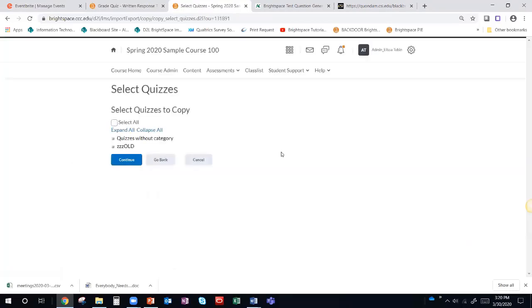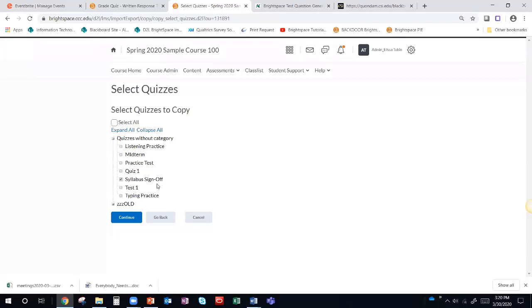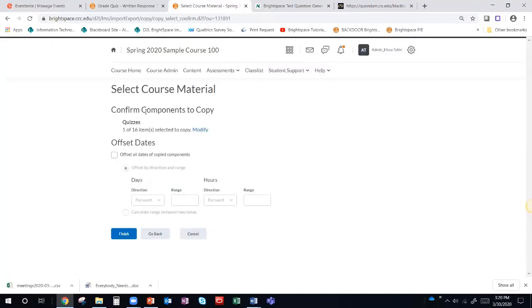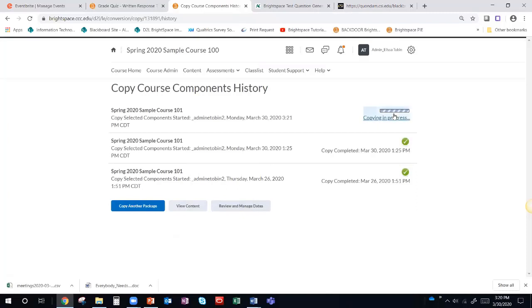And it'll let me choose which quiz I want to copy. So in this course, let's say I want to copy over my syllabus sign-off quiz or my practice test. And then when I click continue, it'll allow me to offset dates. If I want to, I can always change the dates once I'm done. So I'm going to click finish. And that'll copy that quiz from that old course into my new course. So once this process is done, I'm going to click back on assessments and quizzes, and I'll see that quiz that I just copied.